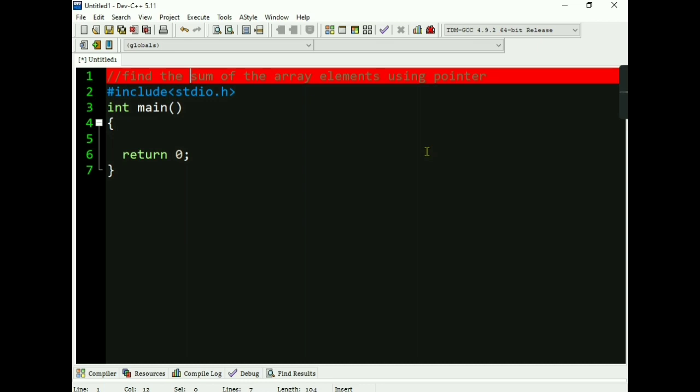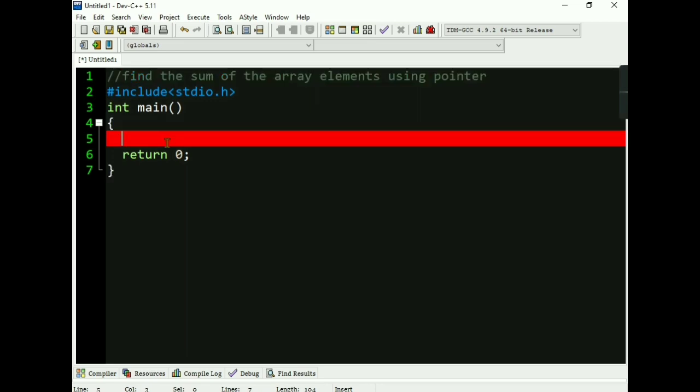Okay, so first let's have some intro about pointer. A pointer is a variable that points to the memory address of another variable. By using the memory address of the array elements, we are going to find the sum. So let's start the program. If you have any doubt, you'll be clear here.